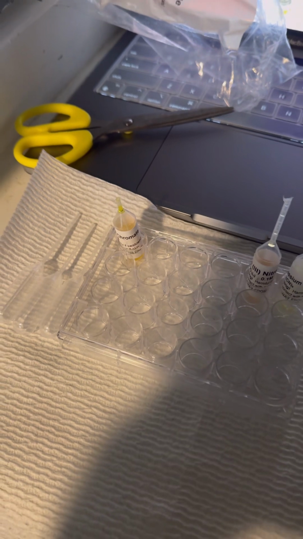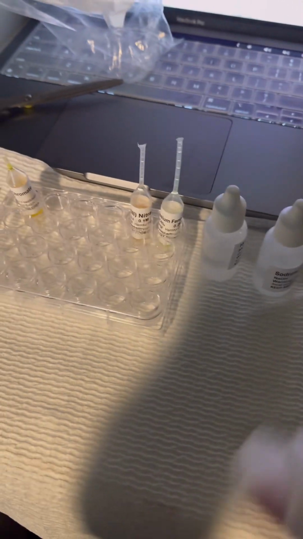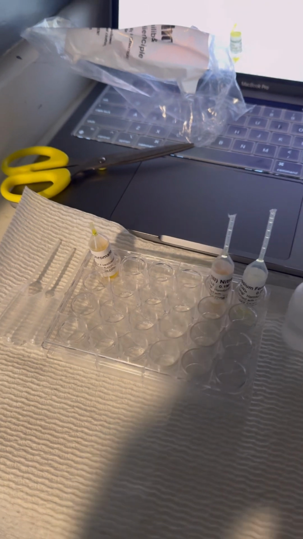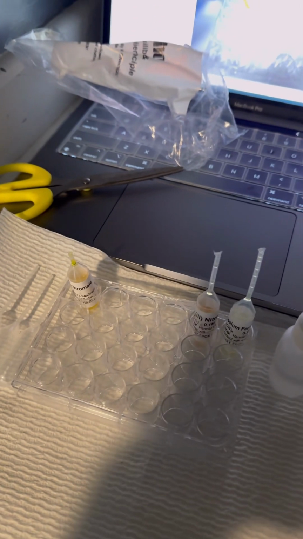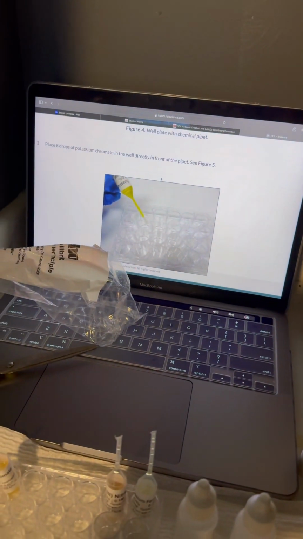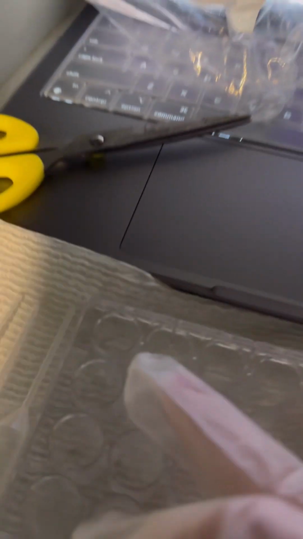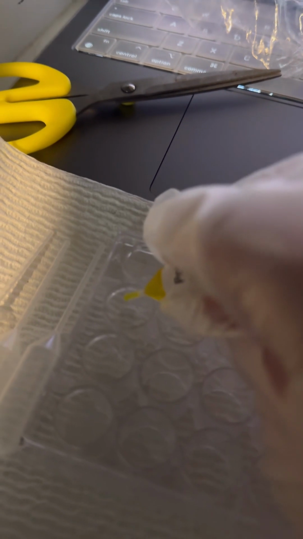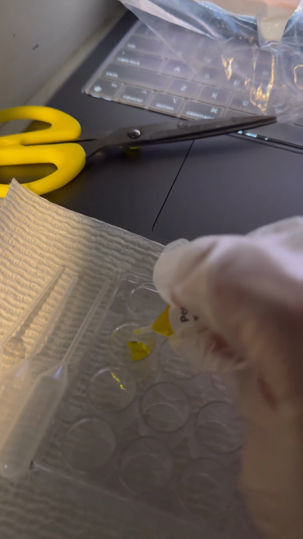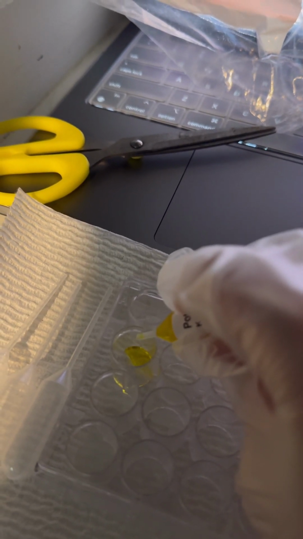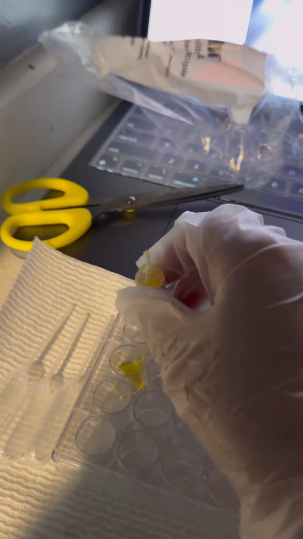So I've cut open the potassium chromate, I cleaned the scissors, I got a new roll of paper towel, and now it says to place 8 drops of potassium chromate in a well directly in front of the pipette. So we'll add 8 drops into well B. So that should be enough. And now let's look at the next steps.